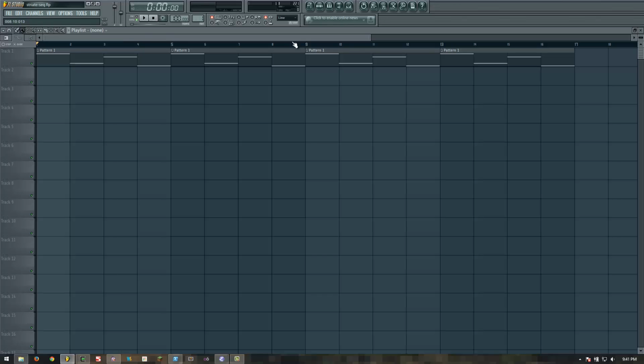So to illustrate what I'm talking about, I've got a sequence I created here in FL Studio, which is my audio environment for producing sounds, and it sounds like this. So you get the idea.